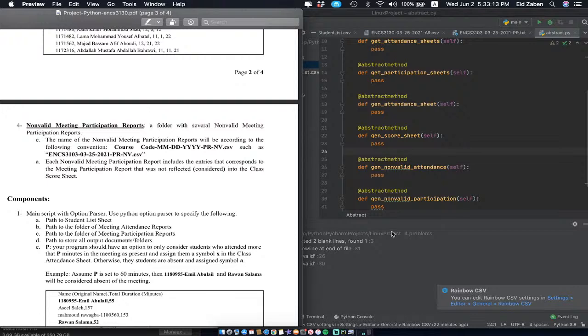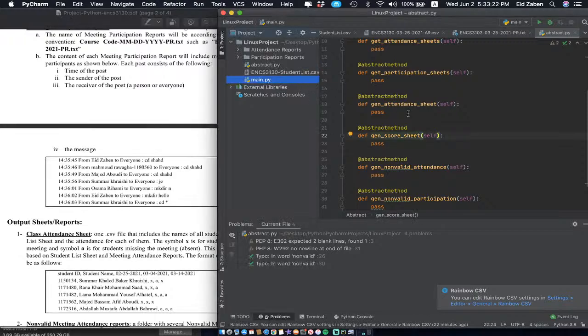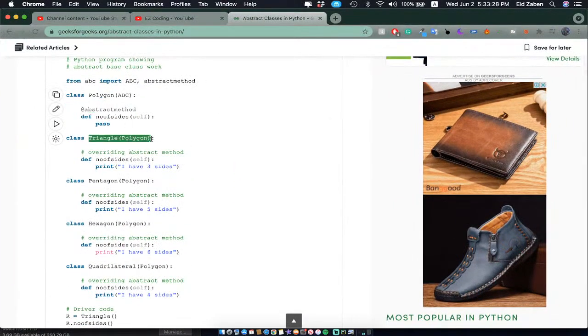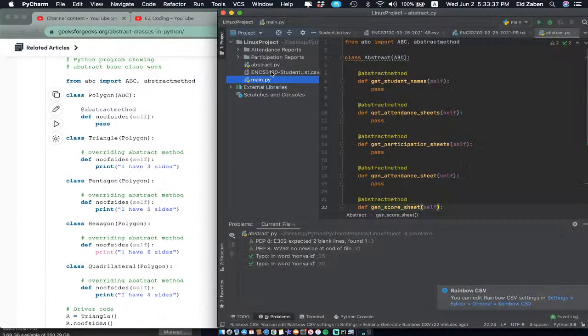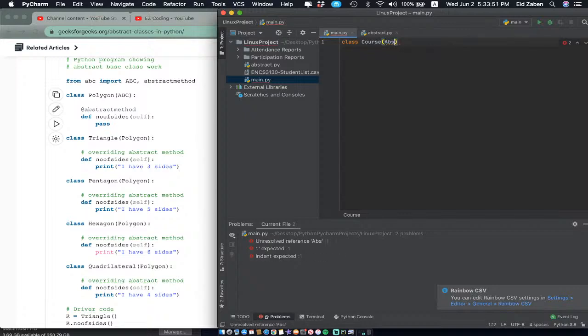Okay. So now that we've got this abstract class at least kind of completed, I think the next thing we should do is move into the main class. We're going to have to import this, so let's see how they did it. Here they had polygon, then they created a triangle that imported polygon. The way they did that is they created a class and then put polygon inside of it. So I'm going to open up main, close out all of these input files, and say class course, I suppose, is going to just take an abstract, kind of like that.